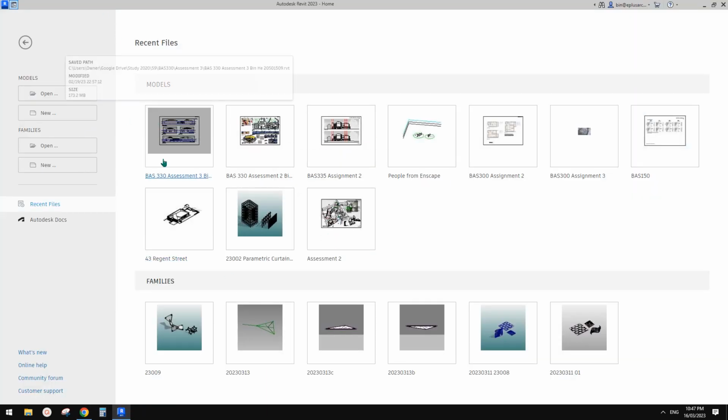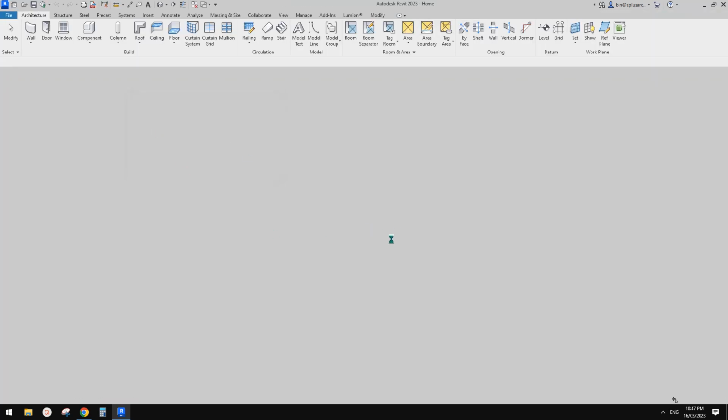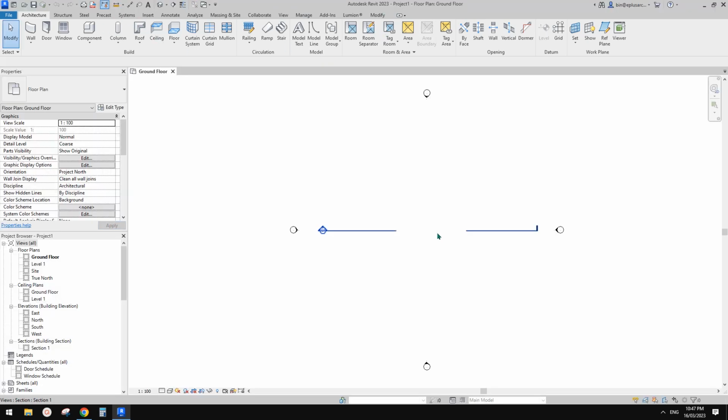So first, we're going to try a different method. Okay, so the first one, let's try to model a topography. So in a project, so this is an architectural template. So we can actually directly place a topography in this project. Okay, so I think probably we don't need to draw.